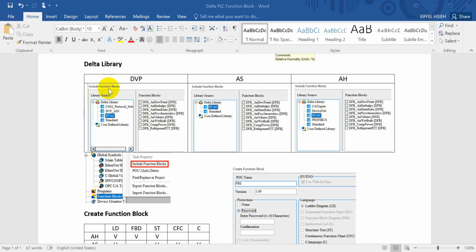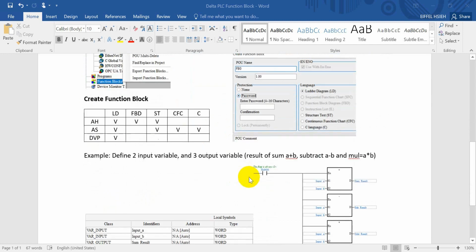So how do we include the Delta library? You can see here, we go to the function block and then click include function block. So you can import the function block of the Delta library. The next portion would be creating a function block.